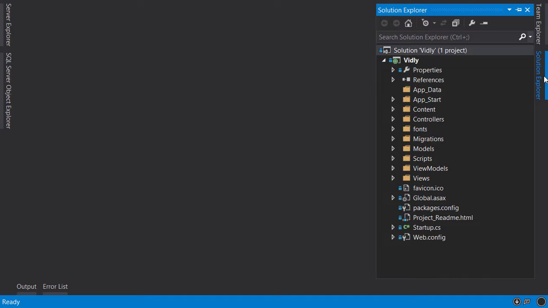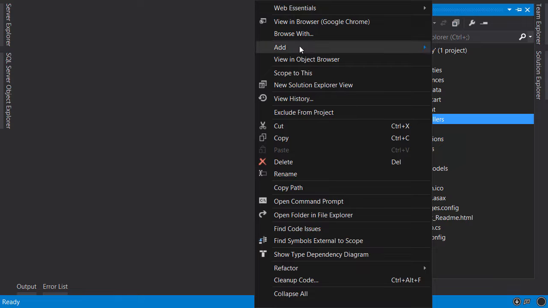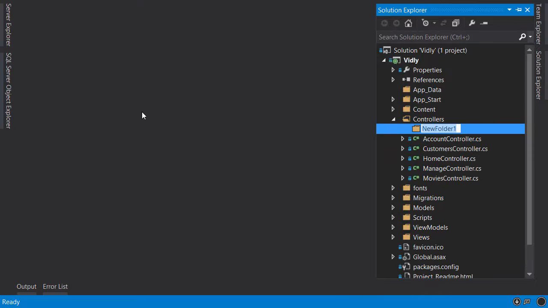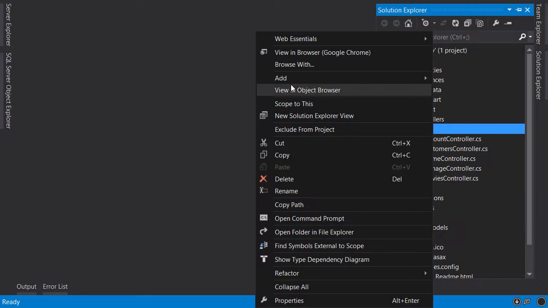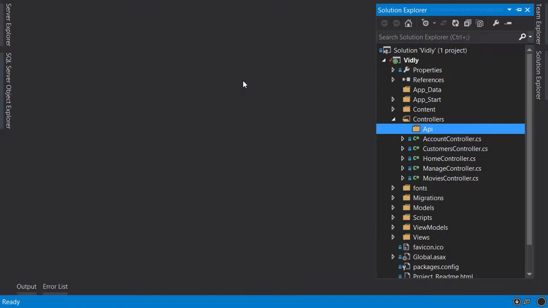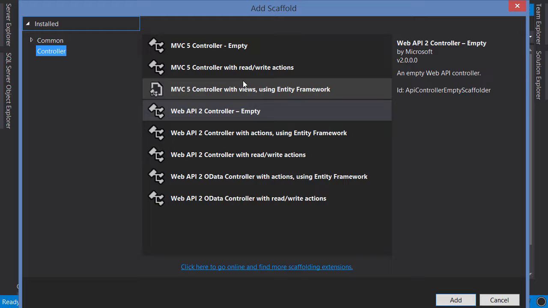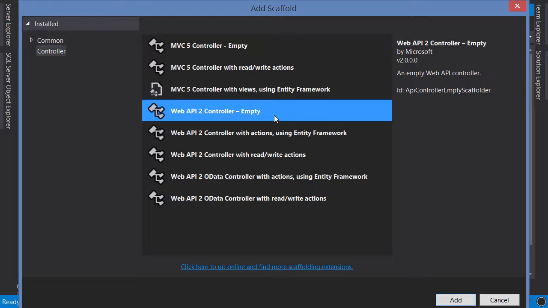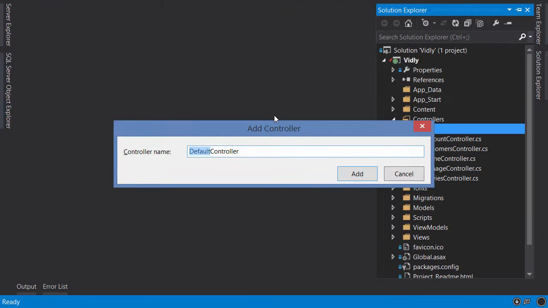All right, now in Solution Explorer, right-click Controllers and add a new folder, API. Now right-click this folder, add controller. Now from the template, this time we're going to use Web API 2 controller. Let's call this customers controller. Note the plural naming convention here.